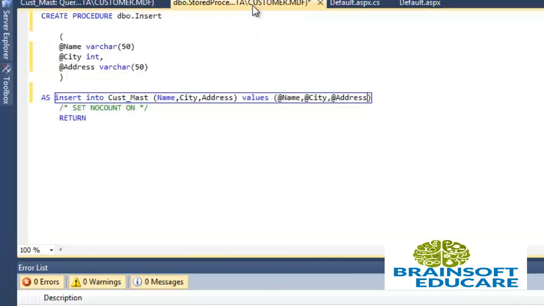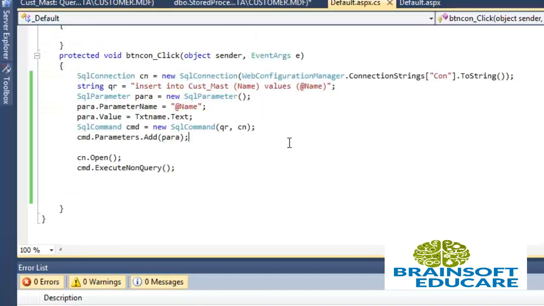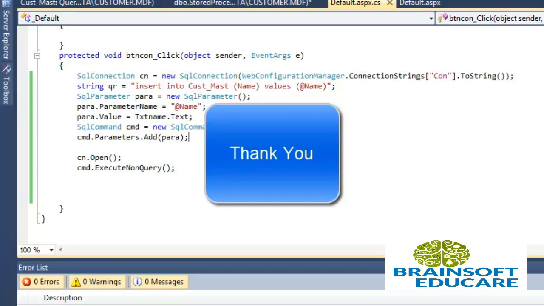So this is the use of parameter. When parameters are the same and the value is coming from a different source, then we can use this parameter.